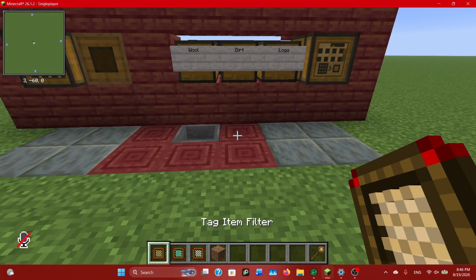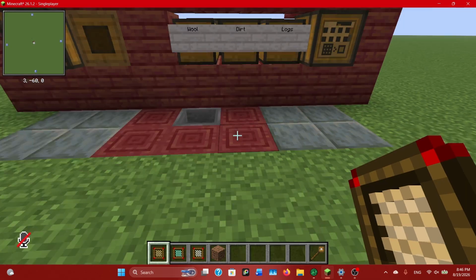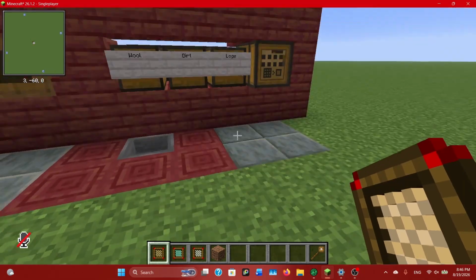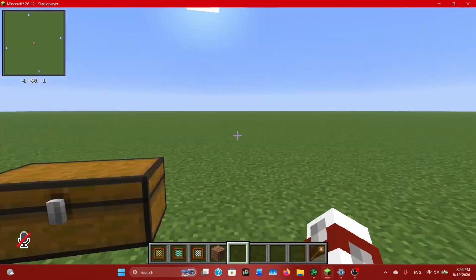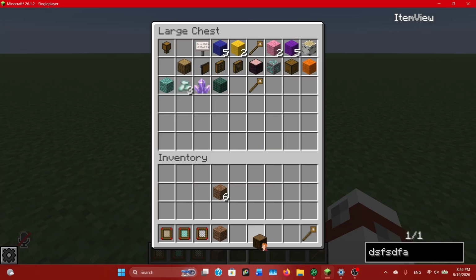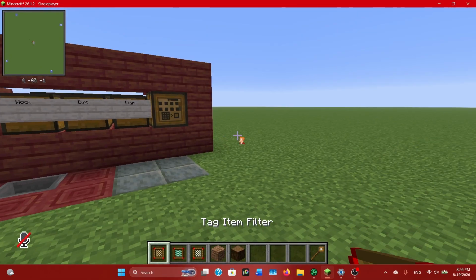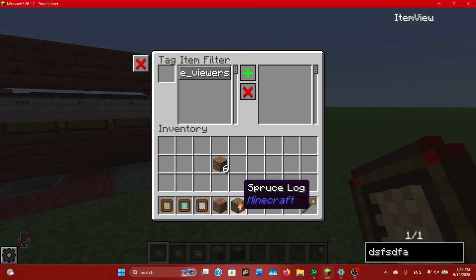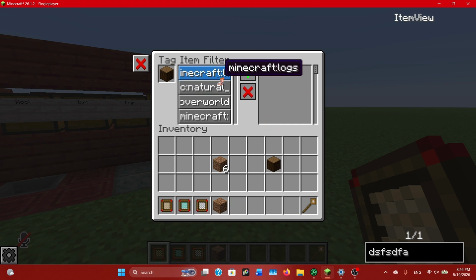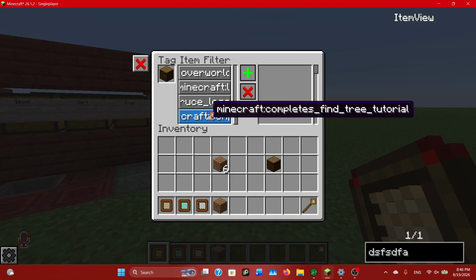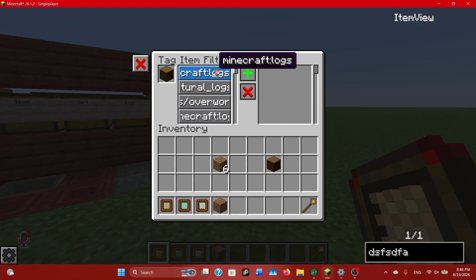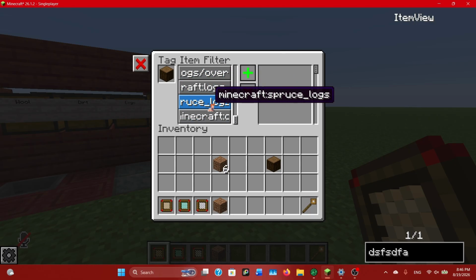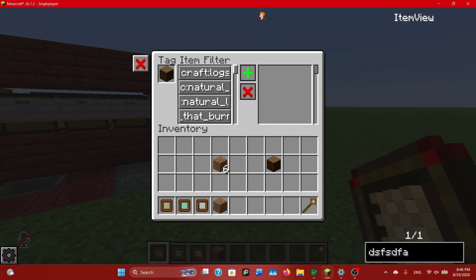The next item filter is the tag item filter. This one allows you to sort many blocks of a similar type. For our storage system, we'll be using logs as an example. So once again, we right-click to open it. We're going to place the item right in here, and scrolling through, you can see all the different tags that this block falls under.